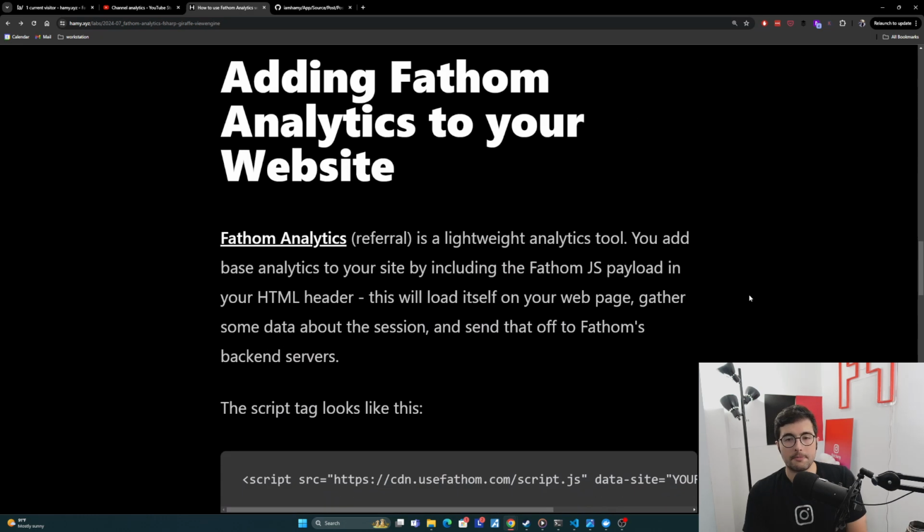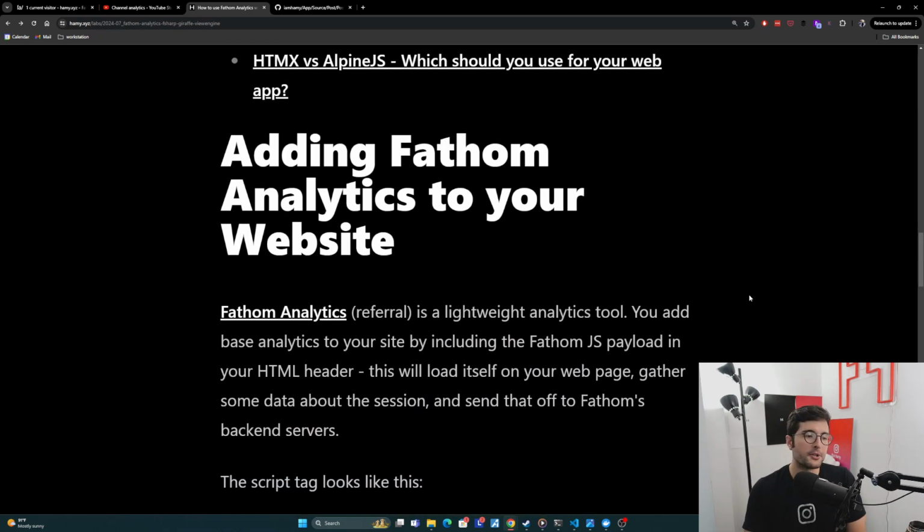Now this is important because it changes how you're going to load scripts like Fathom onto your website. Fathom Analytics itself is a lightweight analytics tool. Very similar to how Google Analytics or Simple Analytics or any of these other web-based analytics tools run, they work by including, in the payload, some sort of JavaScript library inside your website.